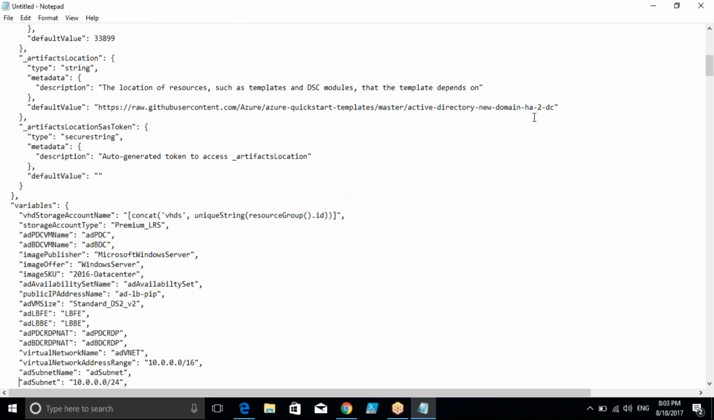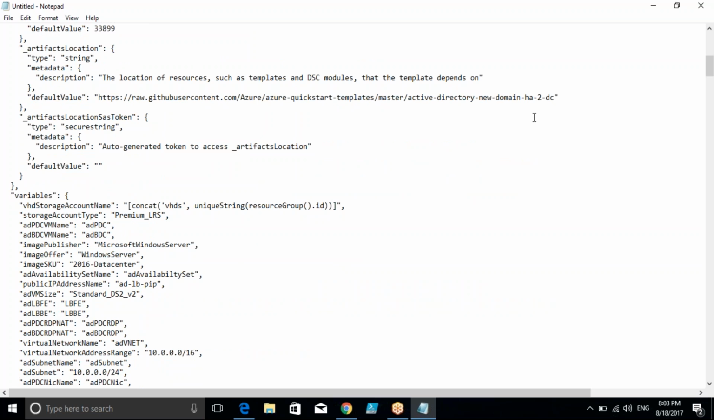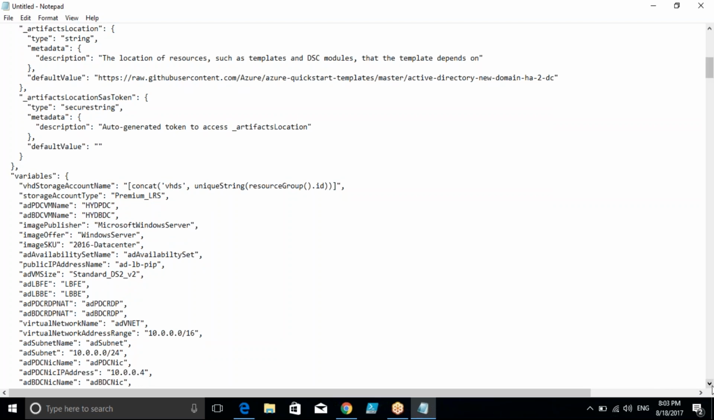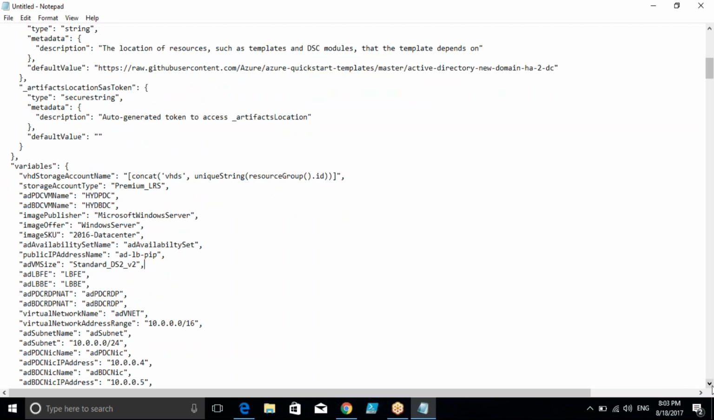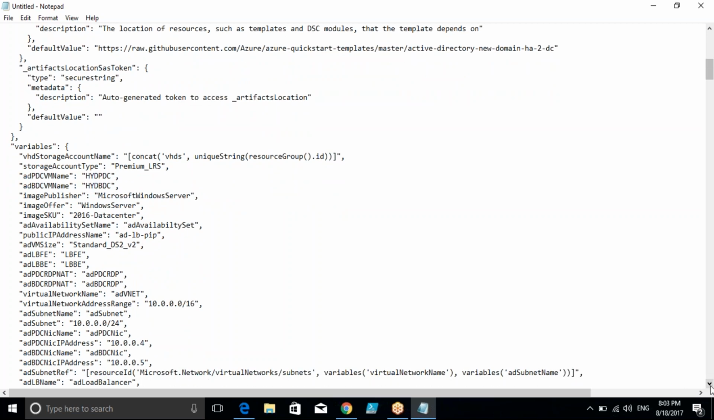And it's putting that in a premium locally redundant storage. The name of the DC is ADPDC. You can change the domain controller names like DC1 or something. Okay, good. So similarly, it's putting them behind the load balancer. The VM size is DS2 V2. Load balancer front end name is that, back end name is that. Yeah, they will then be going behind that.